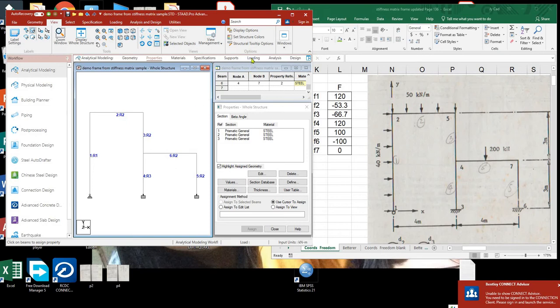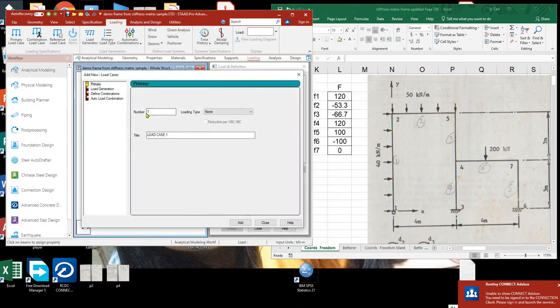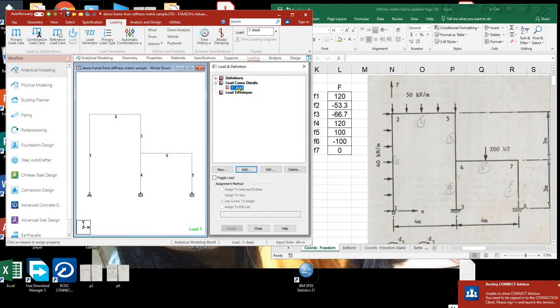So, dito tayo ngayon sa loading. You click this and then sa load cases details, you click add. And then, number 1, ang title niya, let's say dead. Okay? And then add, then close. Tapos i-click mo yan and then you click add.